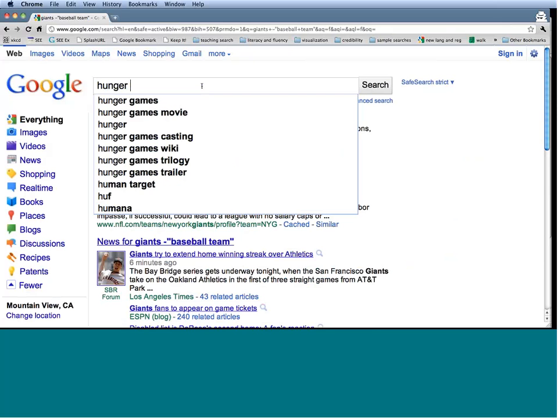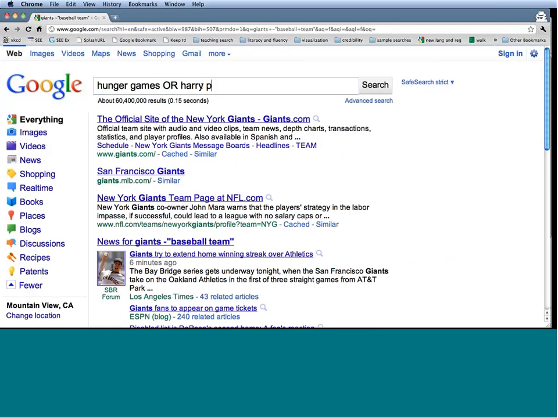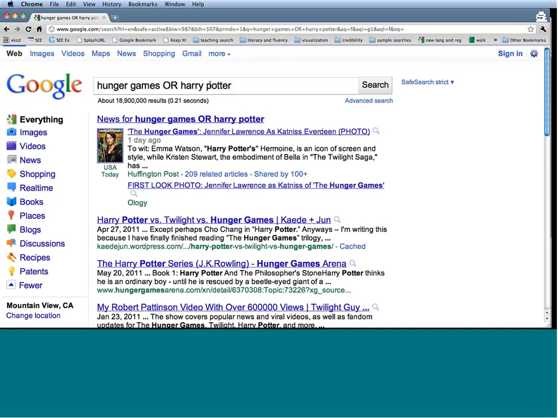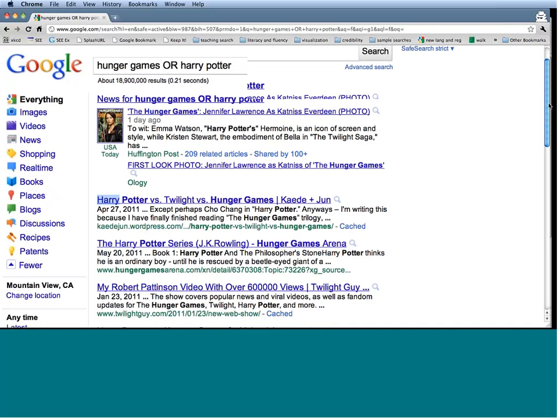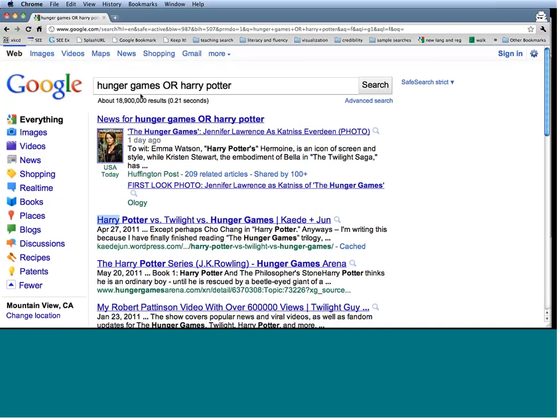Another example of this is if I do a search for Hunger Games or Harry Potter. We discussed briefly before that the OR operator says I want one thing or another. Well, let's look at what happens. Here we have the results for Hunger Games or Harry Potter. And I'm seeing weird results because Harry is not bolded in my results. So apparently it wasn't thinking that Harry was a search term, but it did think that Potter and Hunger Games were search terms. And I'll see that again and again if I look through my results. And I'm not really sure why that's happening.